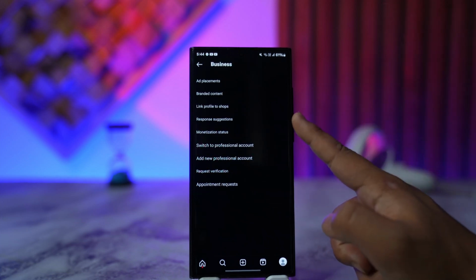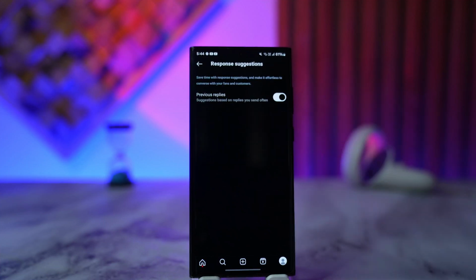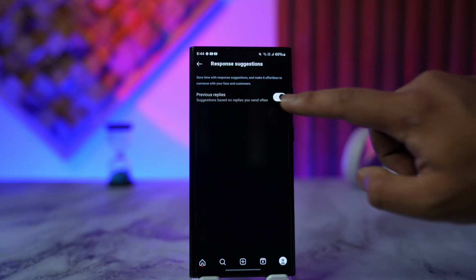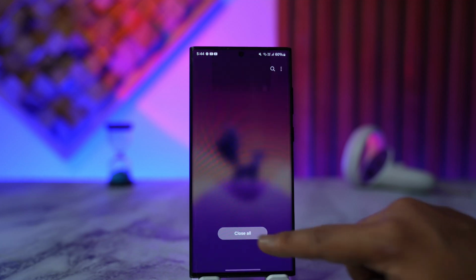There you can find an option called Response Suggestions. Tap on Response Suggestions, and here you can see previous replies. It will basically suggest some of the replies based on what you have replied often. This is mostly an automated task, and if you want to disable it, you simply turn off these previous replies, turn off the toggle, and you're good to go. This way you can remove suggested messages on Instagram.